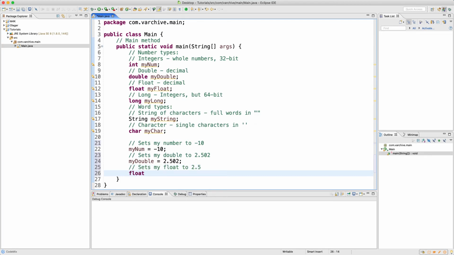So I'll show you. My float equal to 2.5. You would think this would work. And actually, I'm going to demonstrate something here. You would think this would work, but it does not. If you hover over it, it'll tell you to add a cast to it. I'll go over what the cast is, but I'm not going to do that. This is a double. You need to add an F after it.